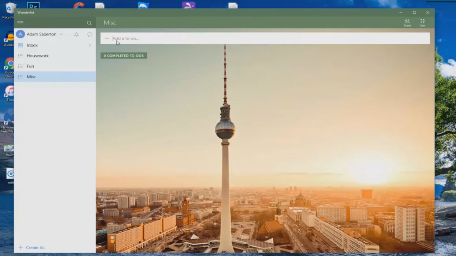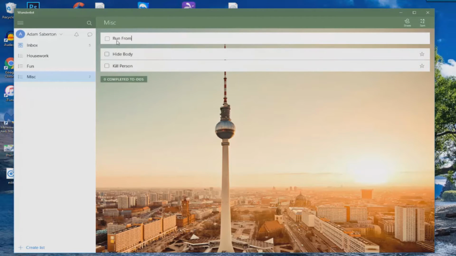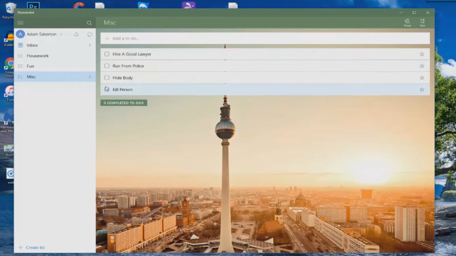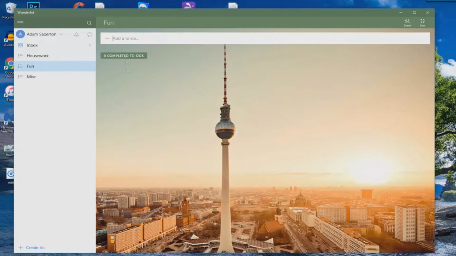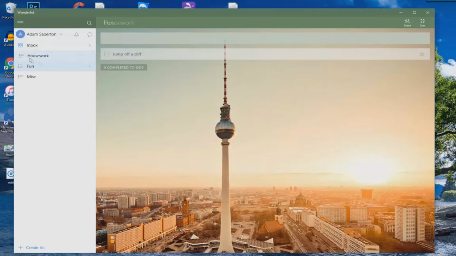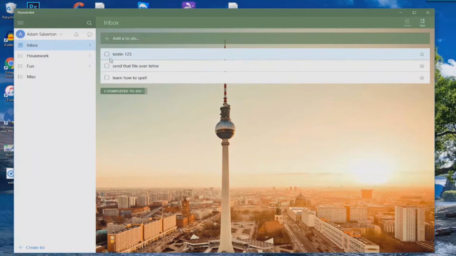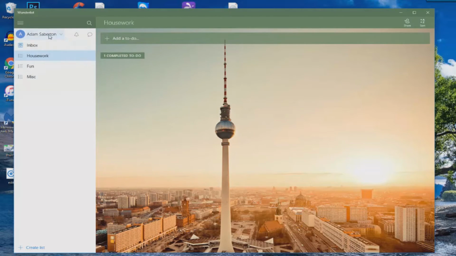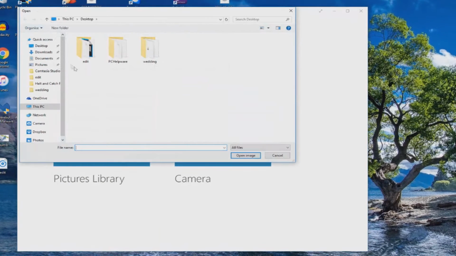Then you can fill out a massive list of I need to do this, I need to do that. You can tick the boxes, and a little sound goes off when you've actually done one. And yeah, it's just a to-do list, nothing fancy, does the job well. Wonderlist is the application.